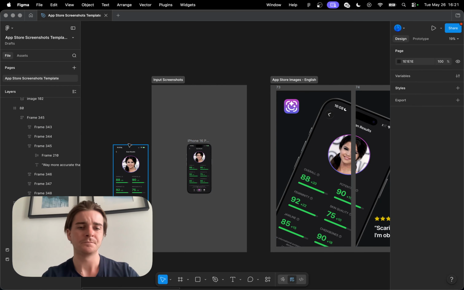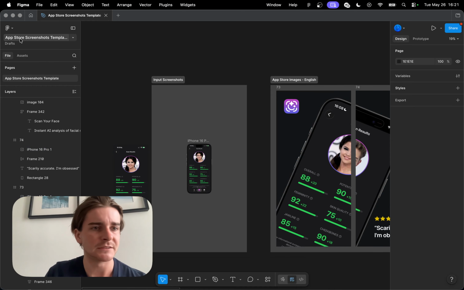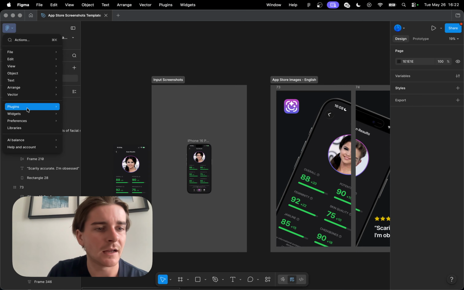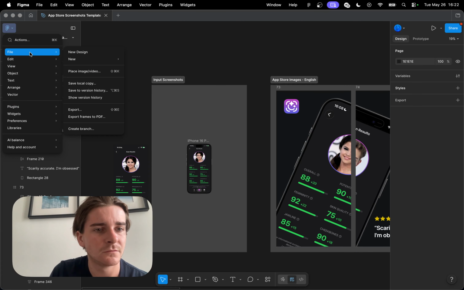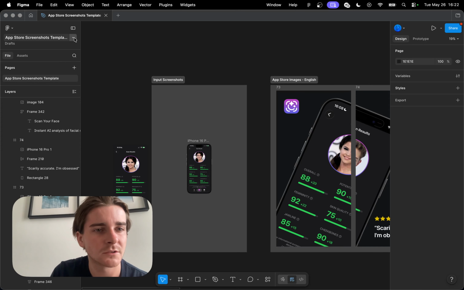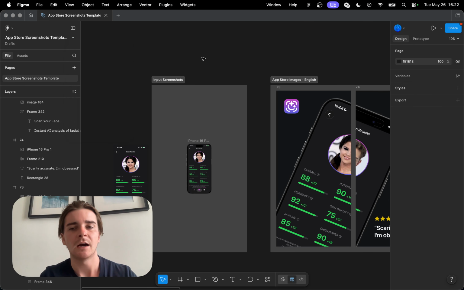But what you want to do is go up here and then go File, Save Local Copy, or something like that. Yeah, File, Save Local Copy, and then it'll allow you to have your own version that you can edit.